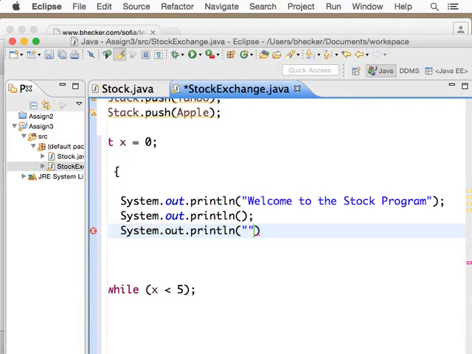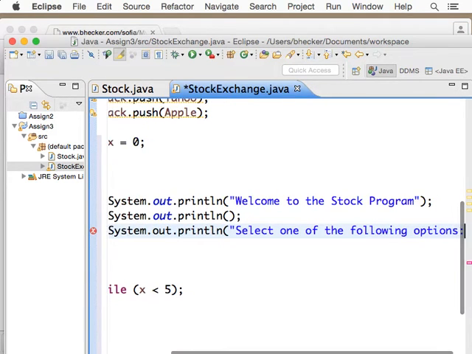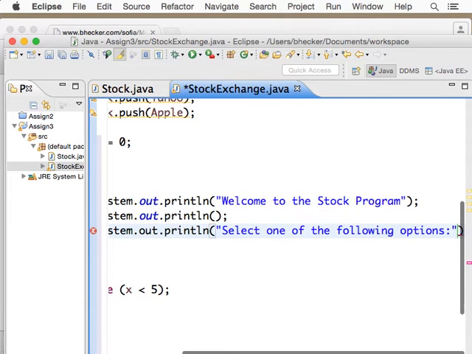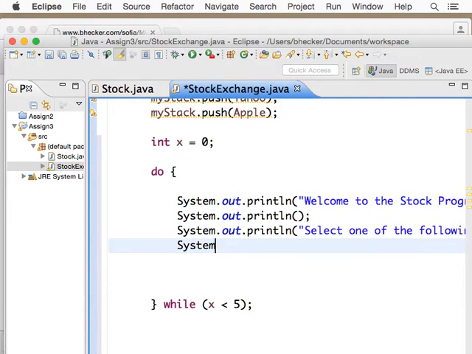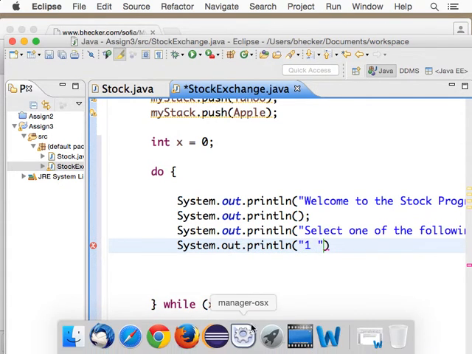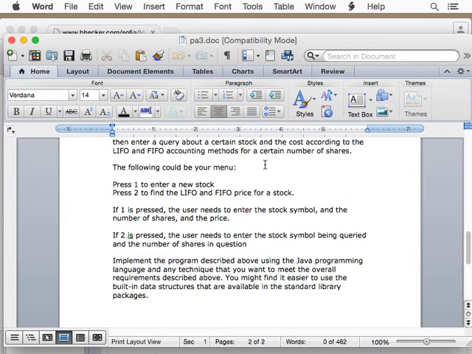I'd call sophisticated. So select one of the following options. You can make your menu look any way you want. 1, so you press, I'm just going to go 1, 4, and what are our menu options? Let's take a look here.